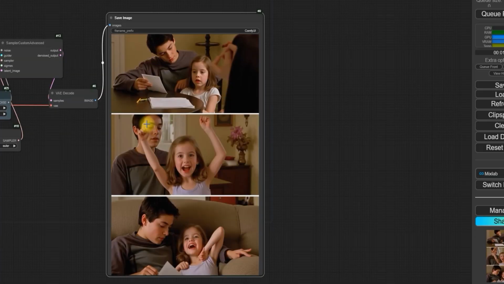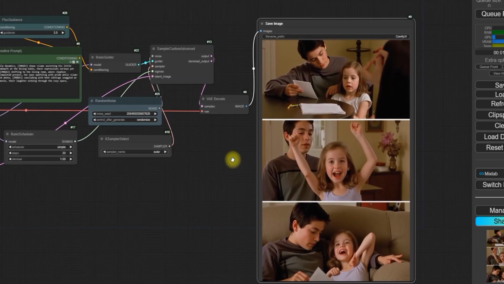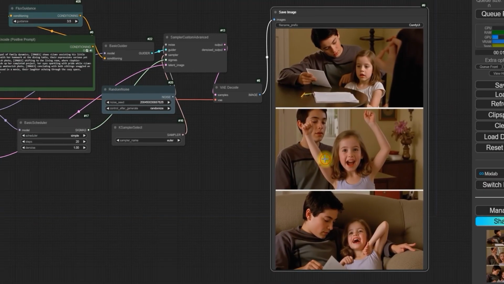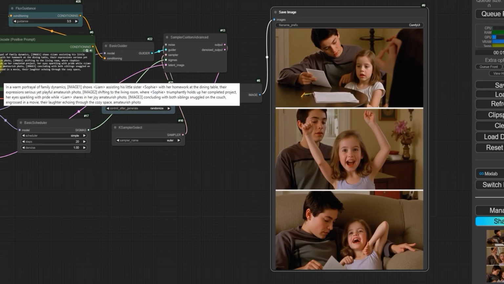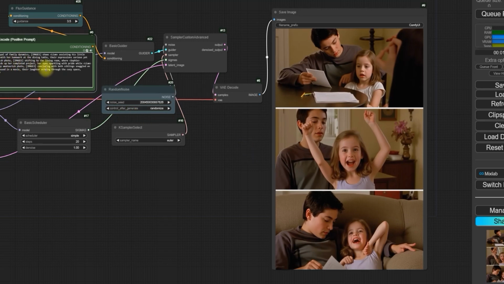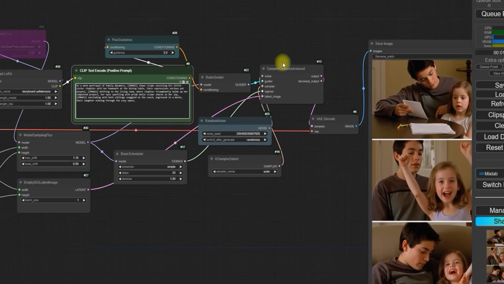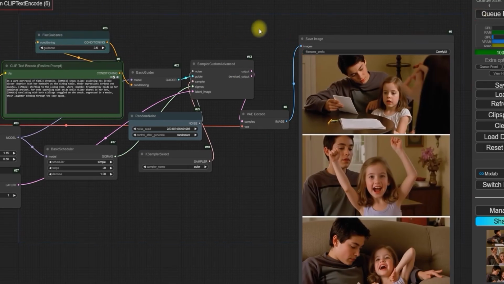In the first frame, Liam is helping Sophia with her homework at the dining table. In the second frame, Sophia is proudly holding up her completed project, her eyes sparkling with pride. In the third frame, both siblings are snuggled up on the couch, laughing together. However, I noticed that instead of a couch, it created a sofa in the background. I forgot to remove the amateur photo tag. So let's fix that and try again.